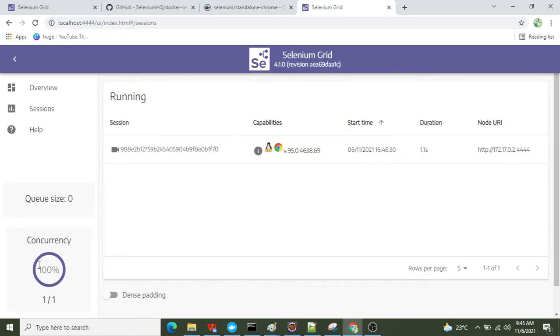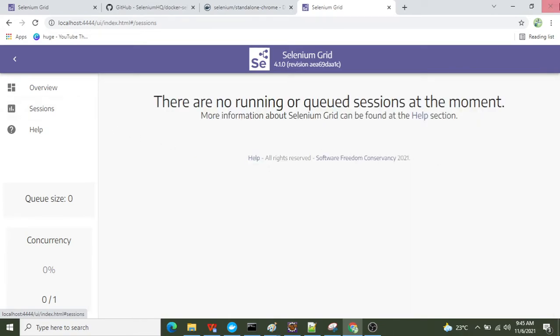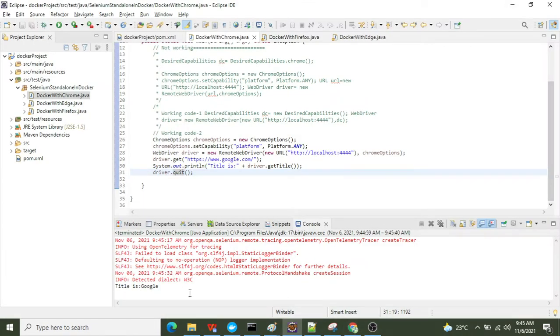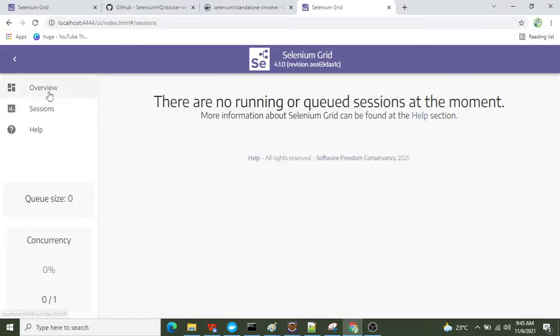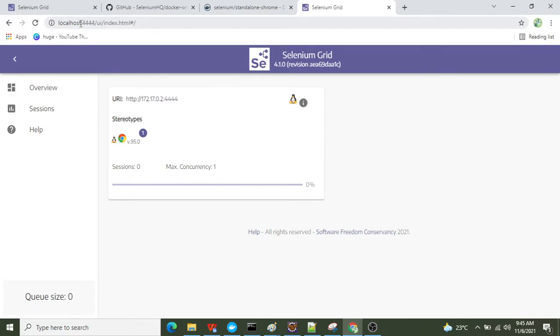You guys can see, right? Sessions. One session has been created and the duration is 6.1 seconds. It's gone. Browser.quit, I have put. So the title is Google. When you go to the Google page, what it has done, it went to that container, which is available at localhost 4444. In that container, it opened the Chrome browser, navigated to google.com and printed the title of google.com.